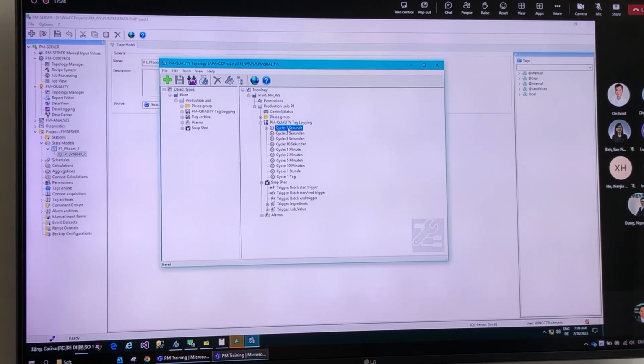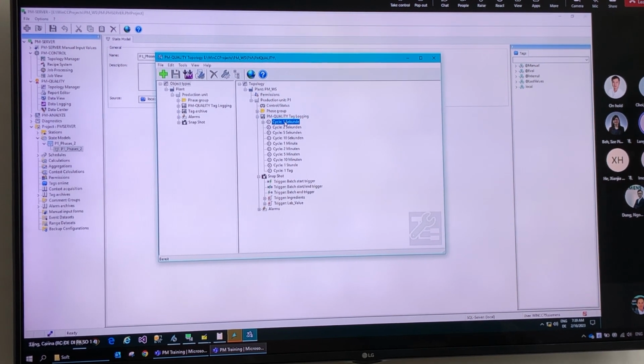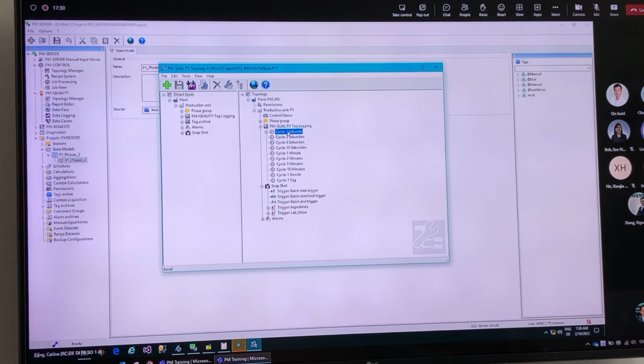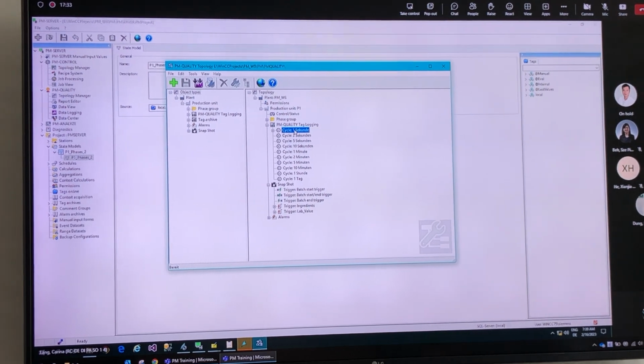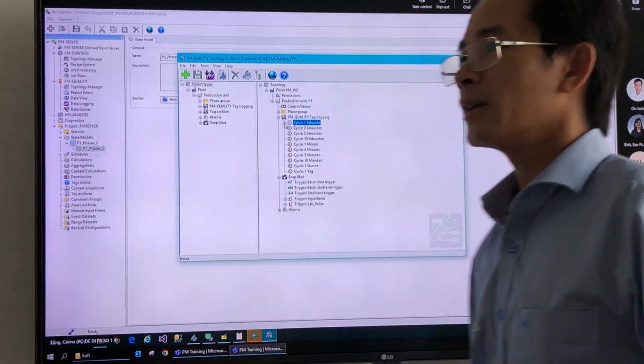Curves cyclic, that means we get the tag value of the specific tags we have added to one of these cycles, because this state model can be used for PM analyze to calculate the OEE of the machine.